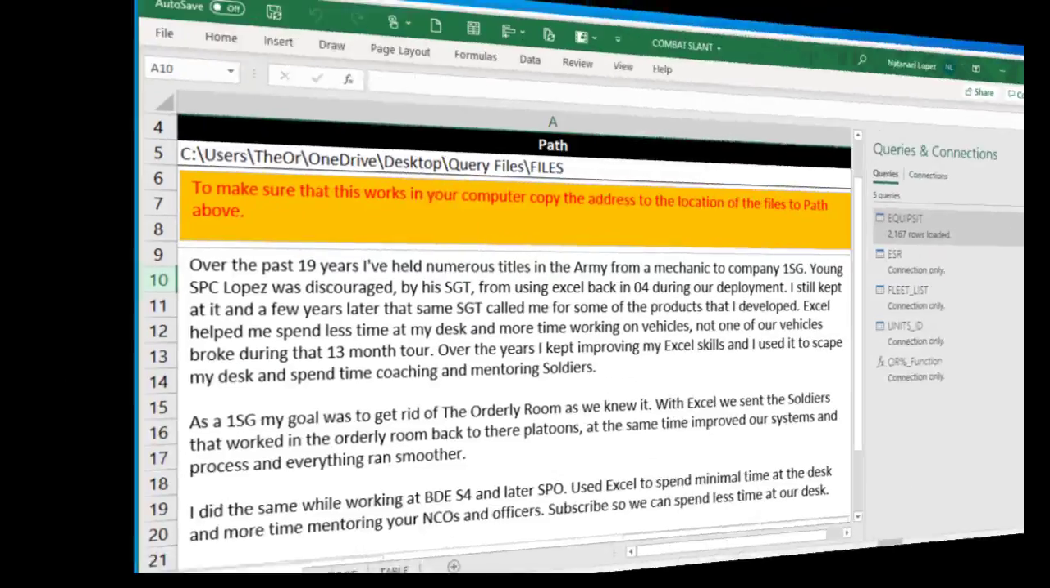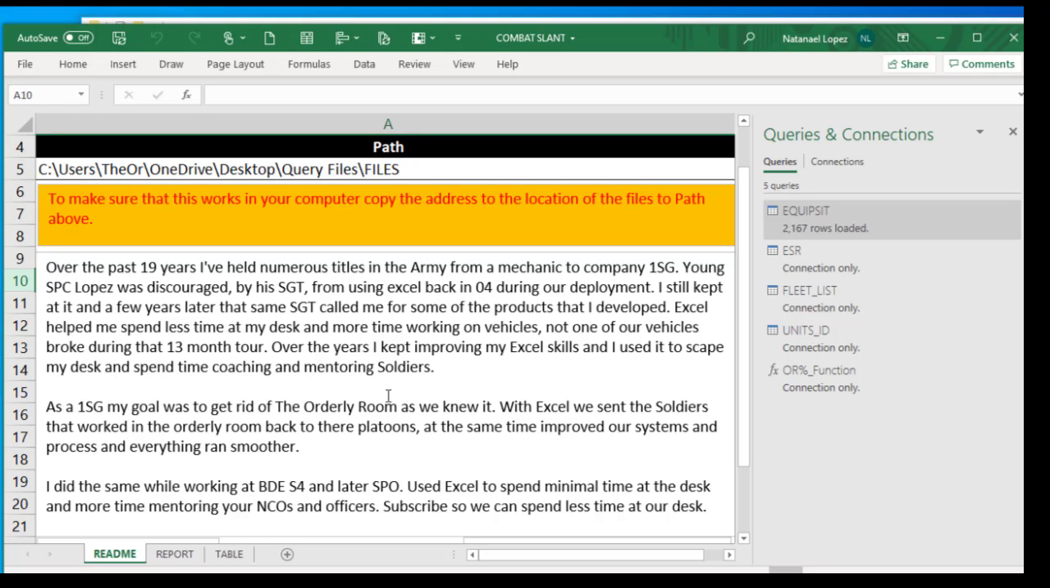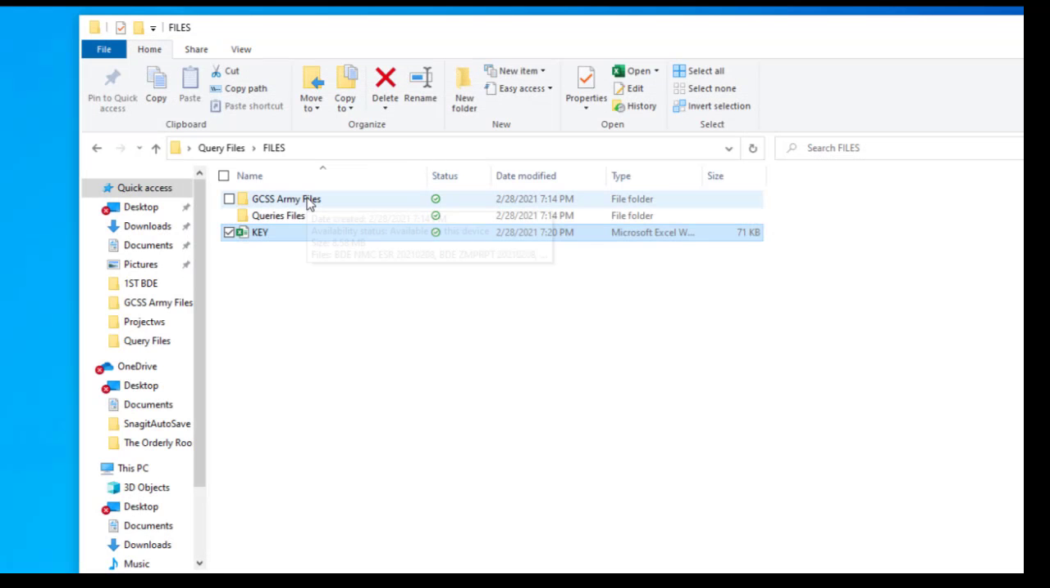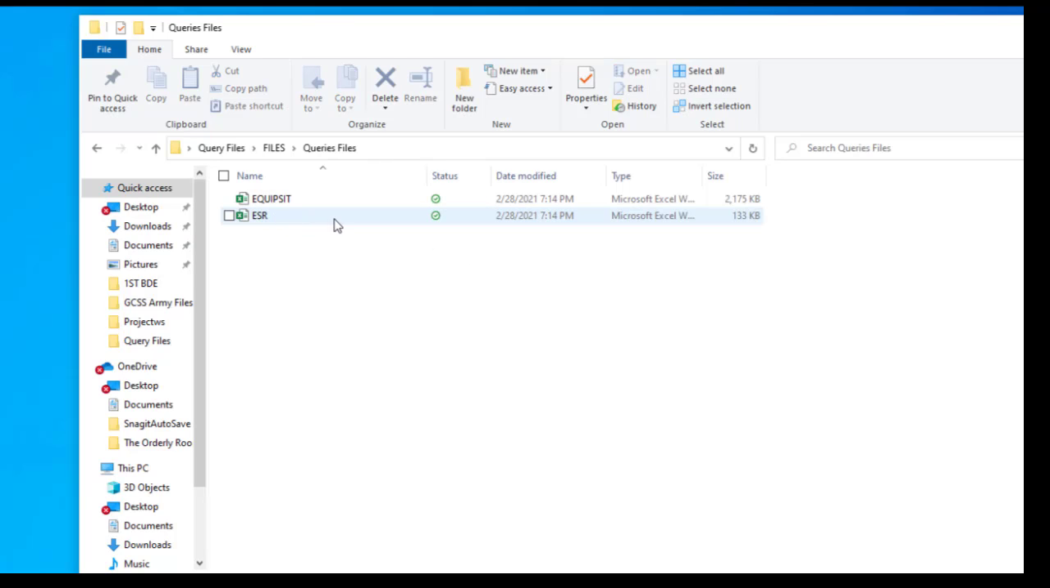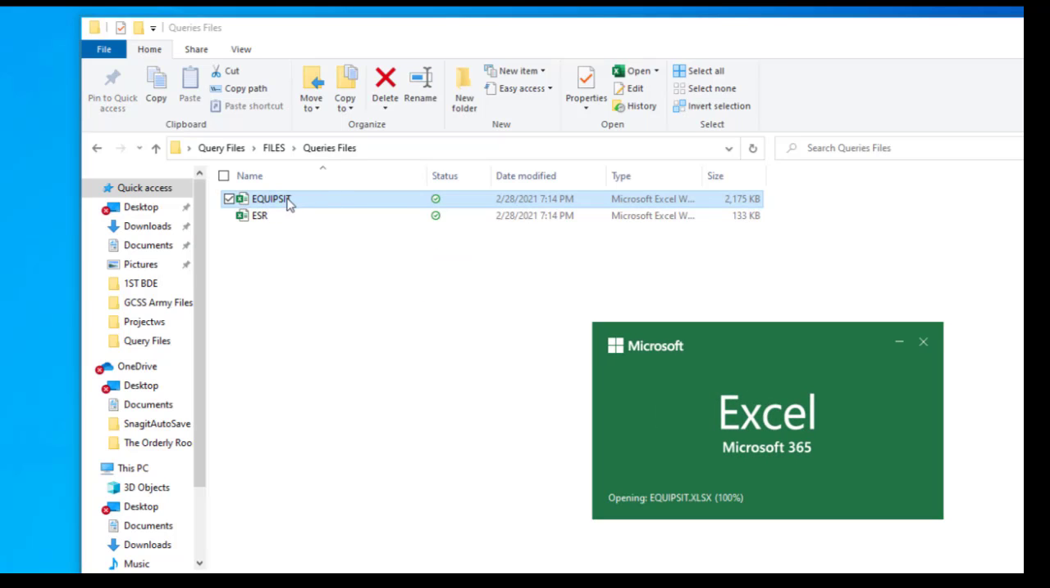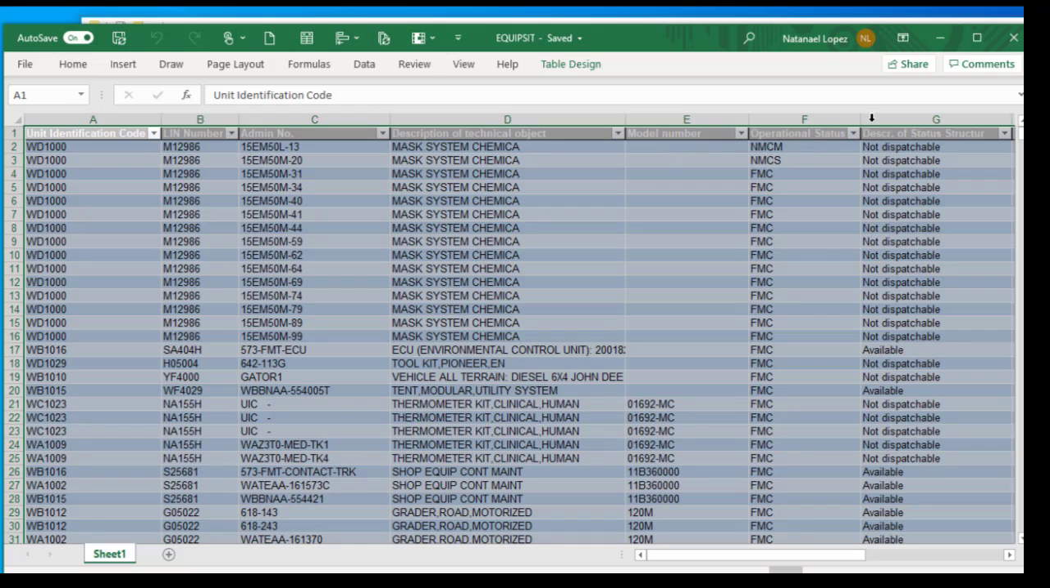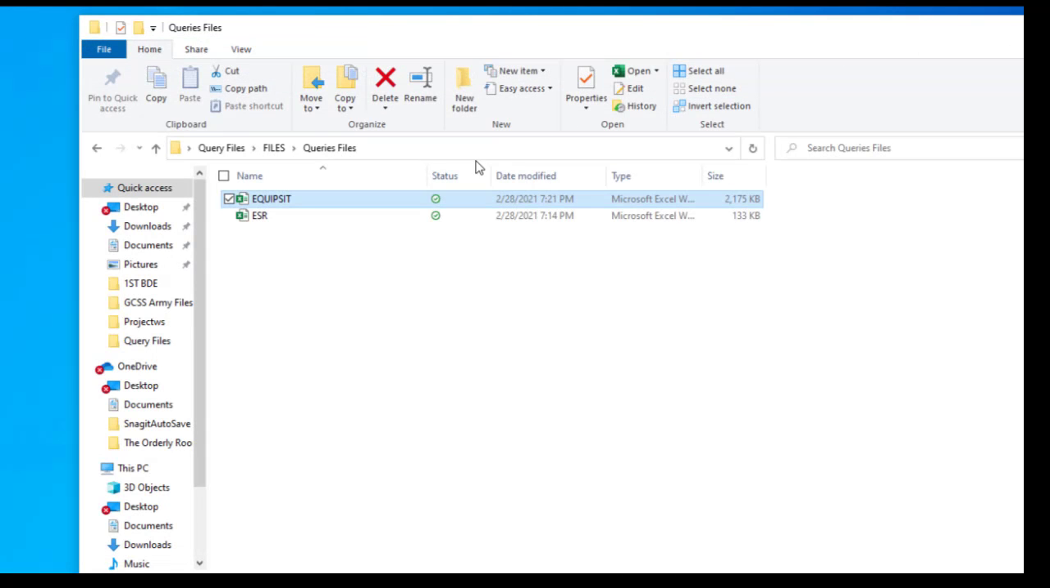All this over here. We covered how to download the file from OneDrive. We covered how to change the path. We covered that you could save the file wherever you want to save it, as long as the path is correct, so that the query would read the files from where they're supposed to be at. We covered the naming convention of the files. It needs to be called EquipSit. It needs to be called ESR. We don't use an ESR for this query, but for future queries we will. The sample GCSS-Army file shows you the columns that they must have. And if you do this, it'll be simple to update.